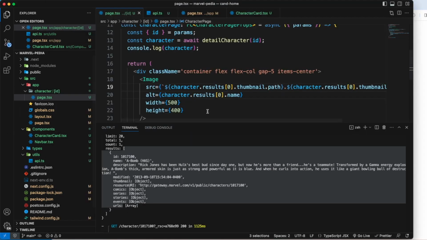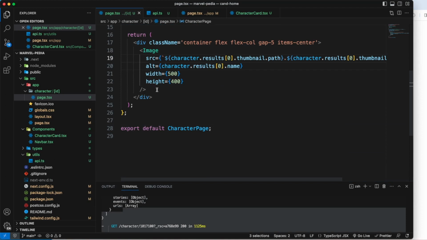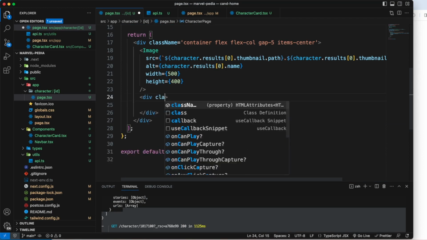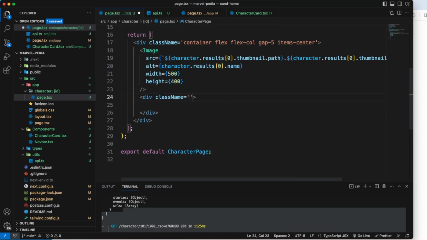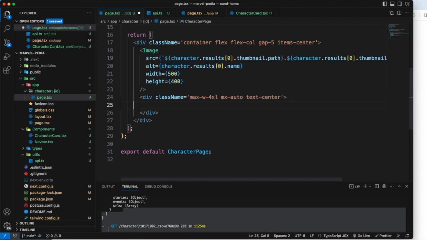Really cool. And also down here I'm going to put the name and also the description. So here I'm going to say div. This div here basically has a class name, and I'm going to say max width 4xl, and just make it centered with mx auto, and also the text I'm going to set to center. And inside this div here I'm going to put heading 1, and in here I'm going to say name.